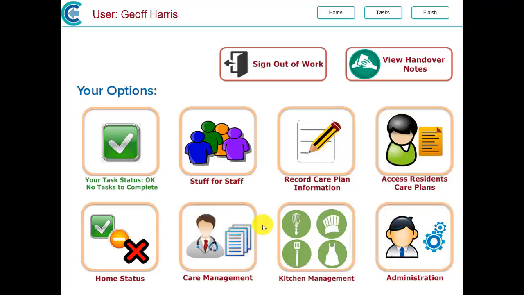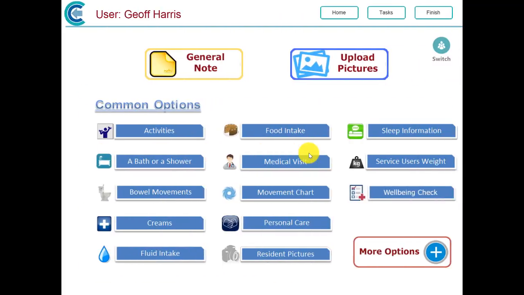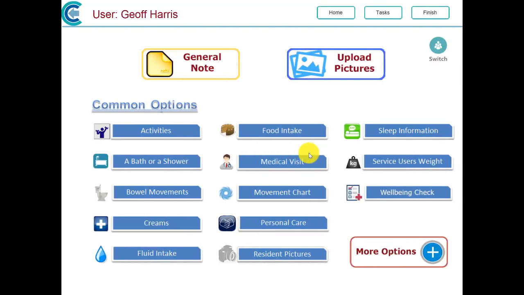Okay, the next section we're going to look at are well-being checks. A well-being check is when you want to keep an eye on a resident. They may have had a fall or they may have been unwell, and you just want to make sure that staff are regularly checking that resident is okay. Again, alerts will come up on the home status screen when staff should be doing the checking, and that can also be the way of navigating to this screen.